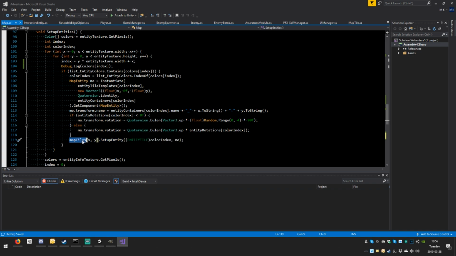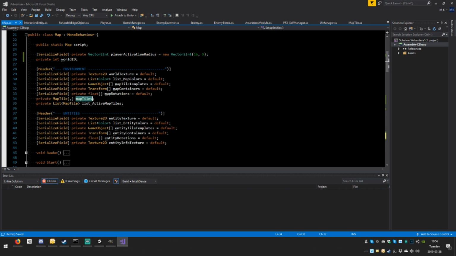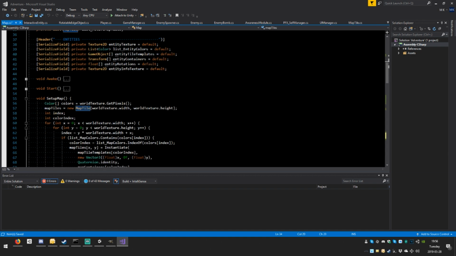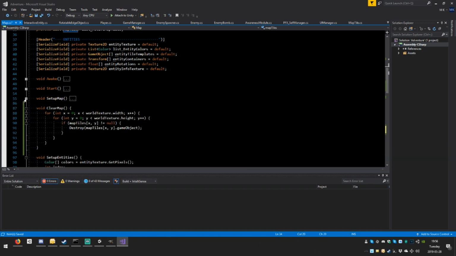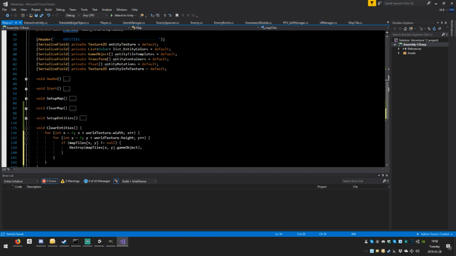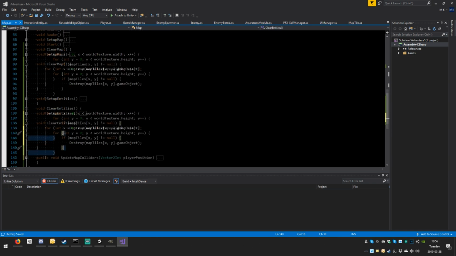So is the map tile in any way related to the entity or not? Probably. Let's go take a look at the map tile script. So it's got a child entity. So we need to destroy that first, or have something in map entity that calls that. So yeah, this is not going to be possible. We need to clear the map with the entities as well.